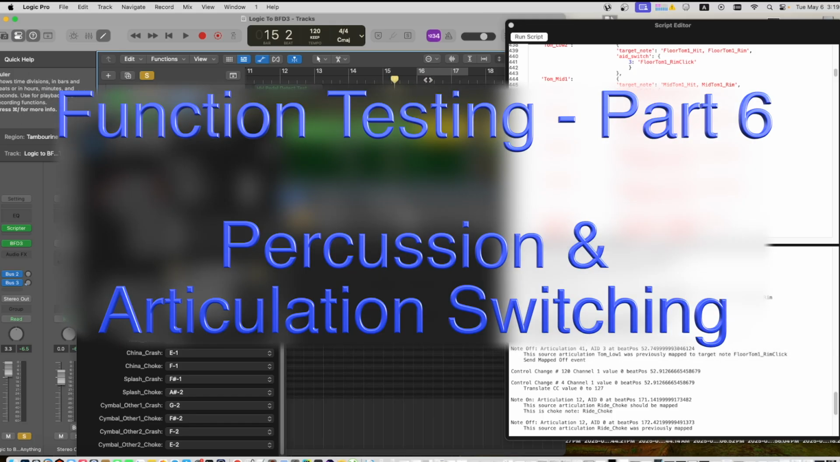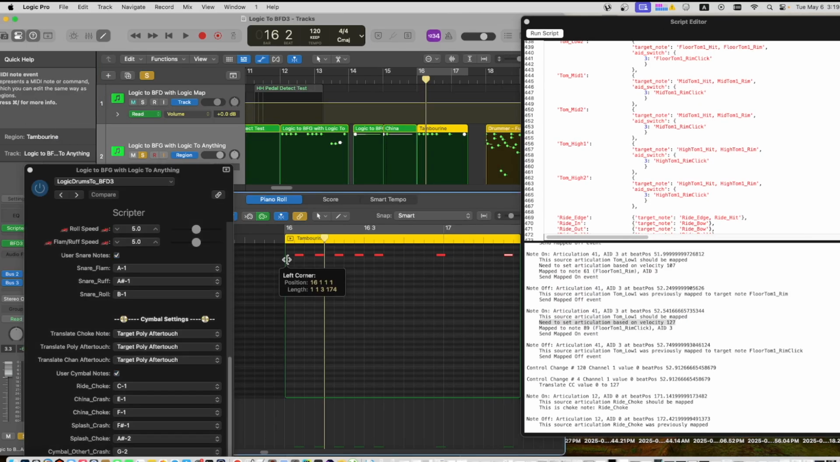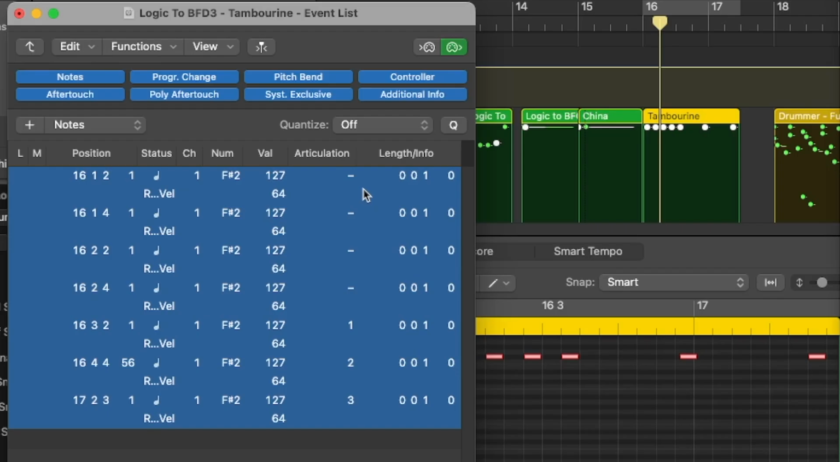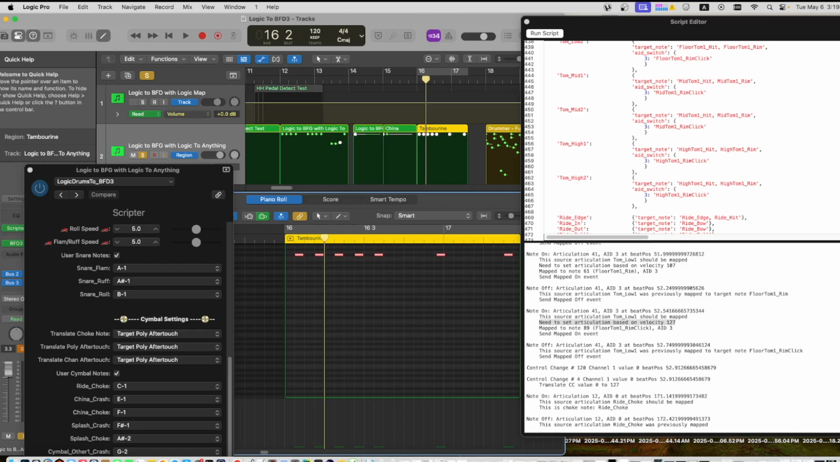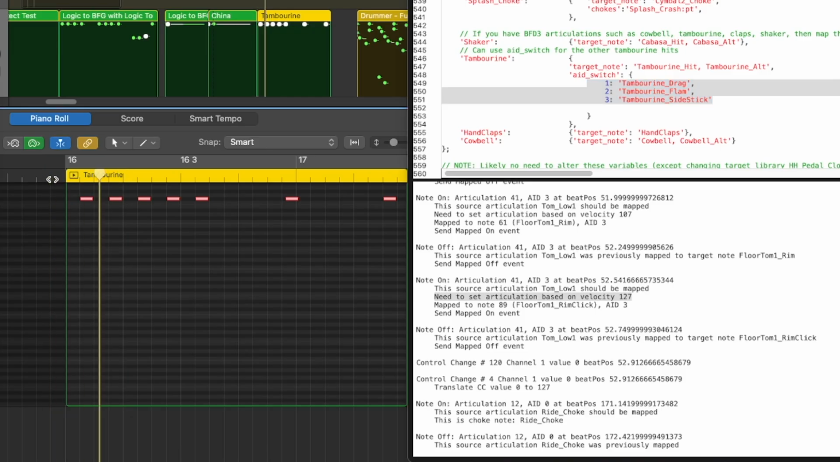And then we can also look at that tambourine, which has all sorts of articulations. So what I have here, those are the tambourine hits. The first 4 do not have an AID assigned, an articulation ID. And then the last 3, I assigned AIDs 1, 2, and 3 respectively, which is going to result in these additional articulations being triggered, the drag, the flam, and the side stick. See that? Articulation switch for 1, 2, and 3. That's how that works. So we'll play back.